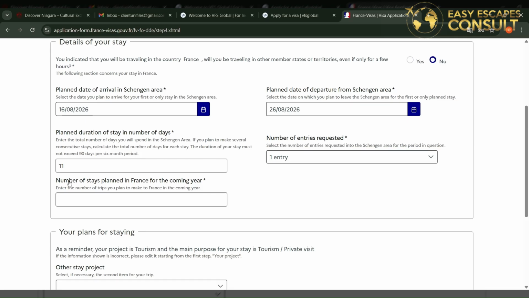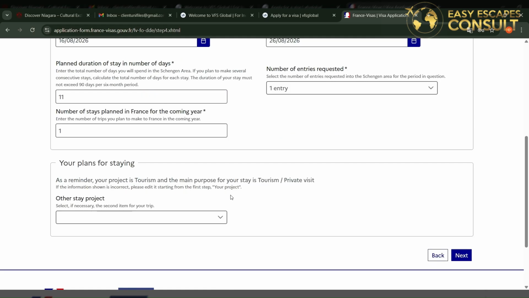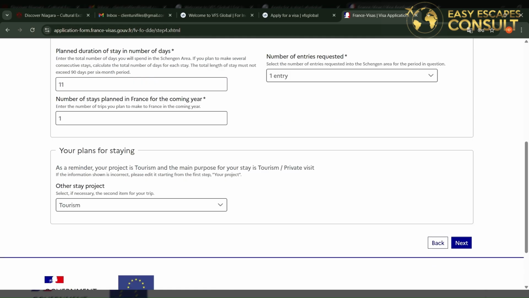They are going to ask you the number of stays planned in France in the coming years. So enter the number of trips you plan to make to France in the coming years. Like you want to visit France, maybe, let's say one, so I'll just choose one. That's my plan for entering France in the upcoming years. You can choose any number that you want. Yeah, so let's continue.